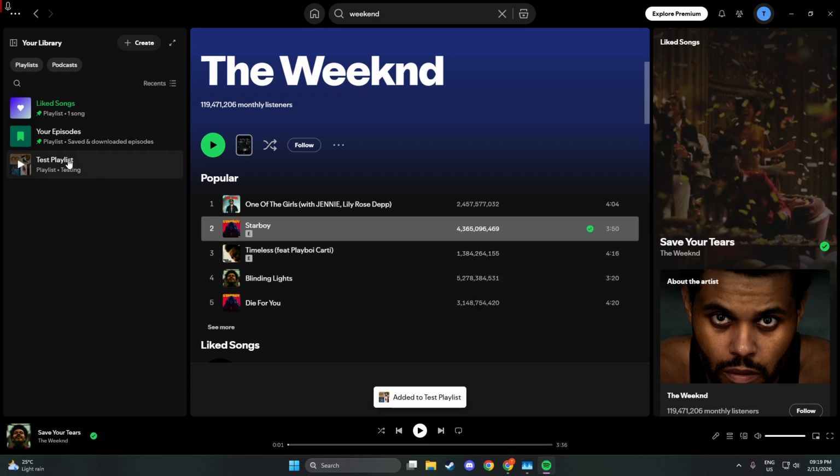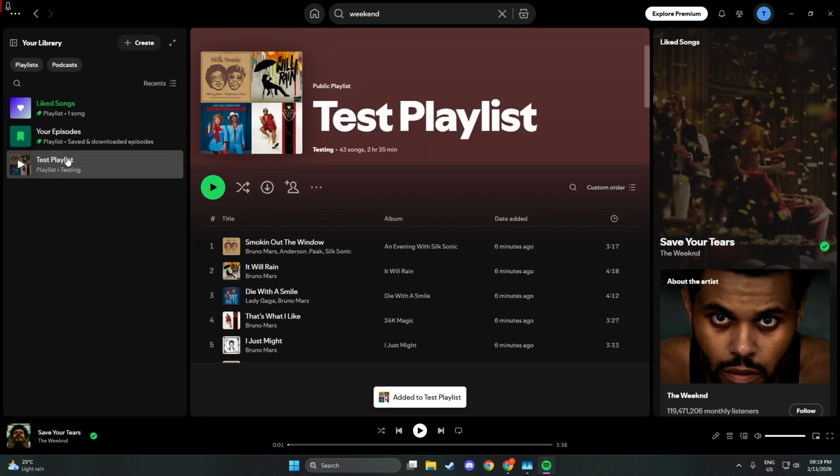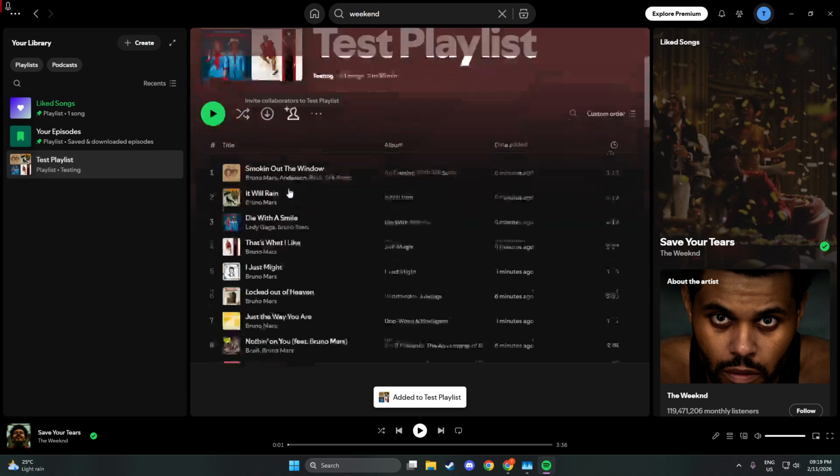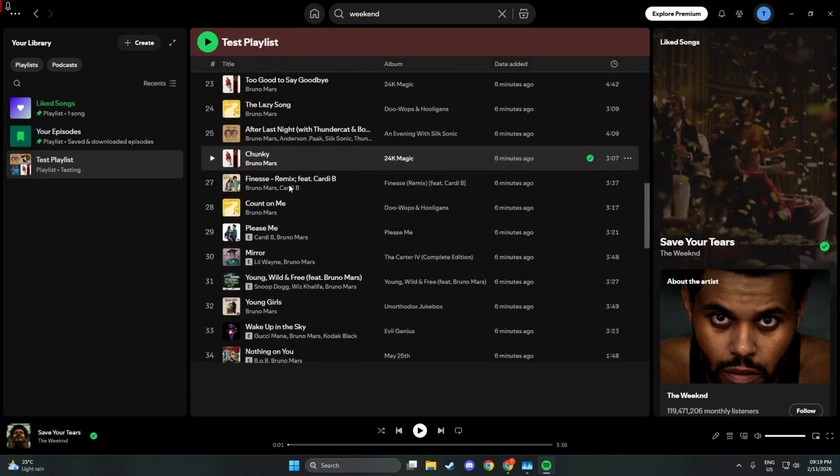If the playlist is collapsed in the sidebar, you can expand it afterward to confirm that the track has been added. There's also a quick, visual way to do the same thing.